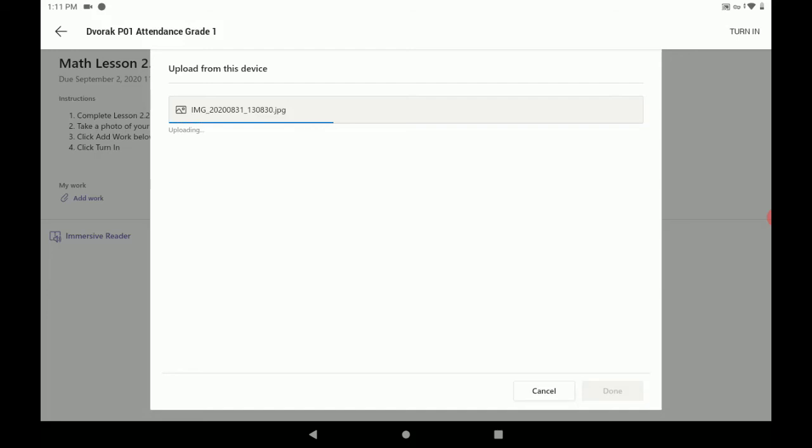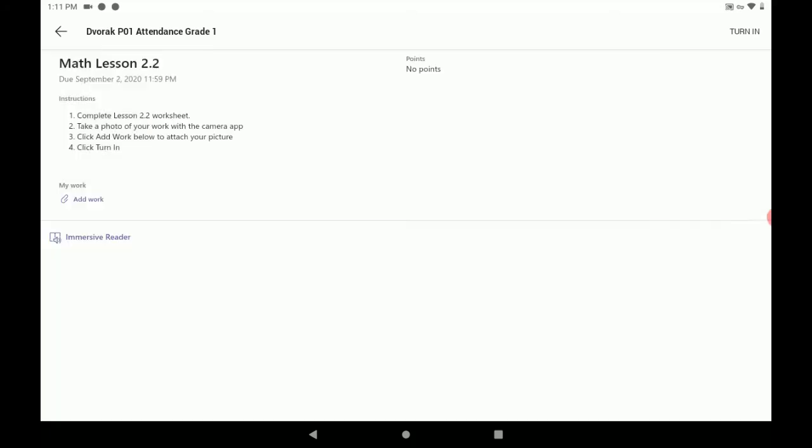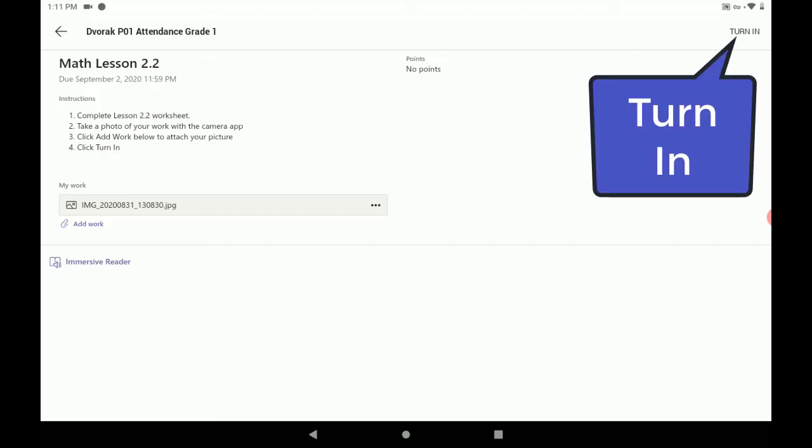We will now see that the image is uploading. It now says uploaded. We can now tap done. Okay, and we see under my work that the image is located there. And we can now tap turn in the top right-hand corner.